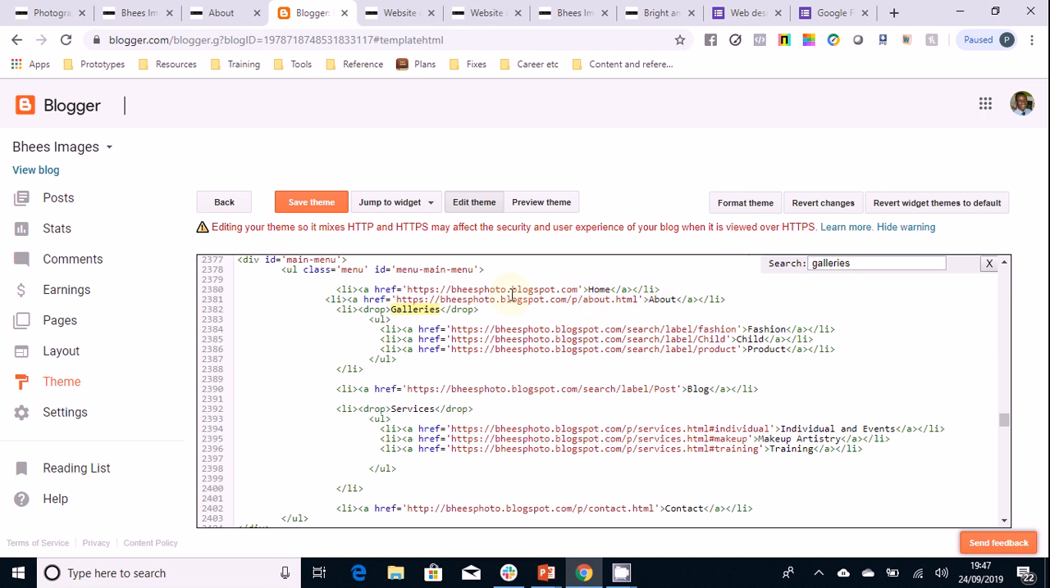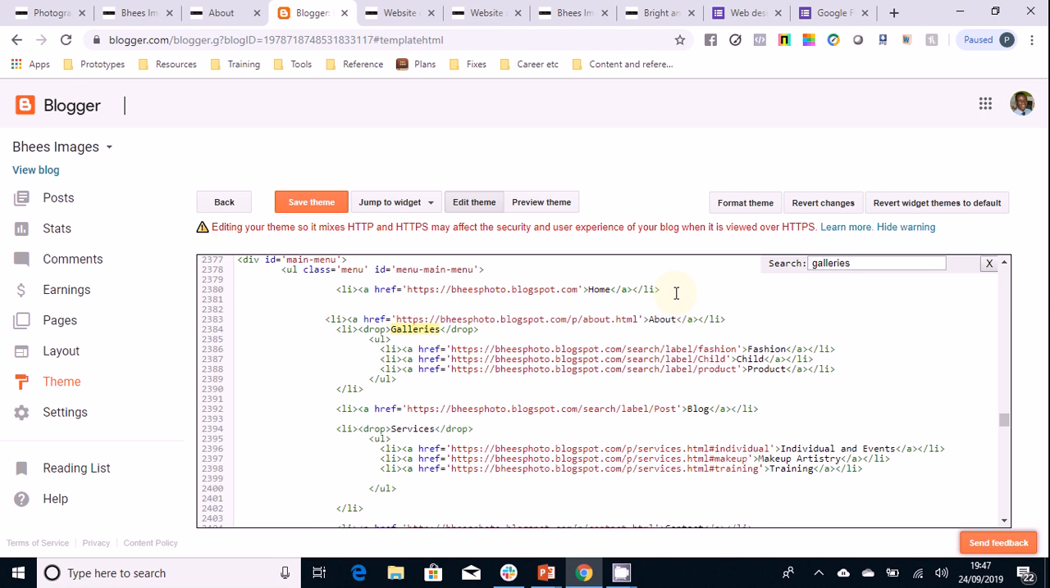This is home now. Can you see? This is home. So I'm going to paste the link so that I can keep it. You can keep this link somewhere, or let me not paste it here so that I don't confuse you. So this is home now.